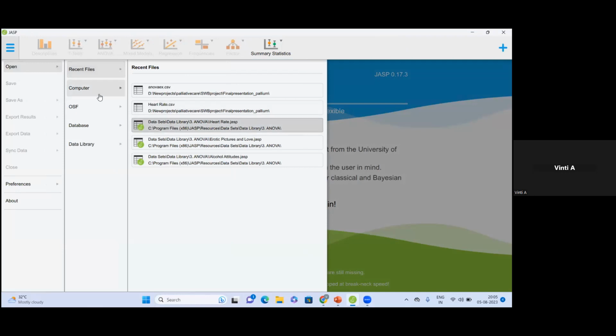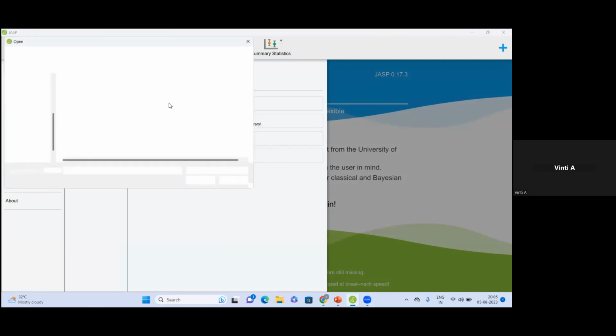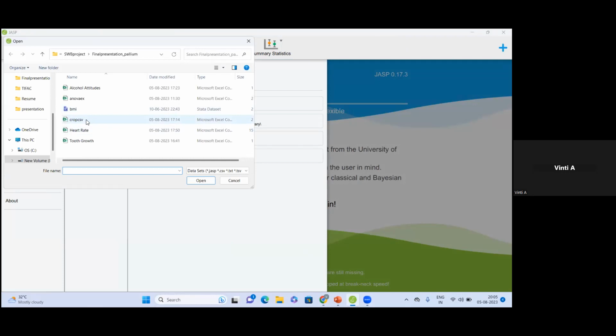I'm going to go to my computer. I'm opening another file, and this time I'm going to take something called a crop CSV. This is the third file that you have. Now what I'm going to do is something called a two-way ANOVA.